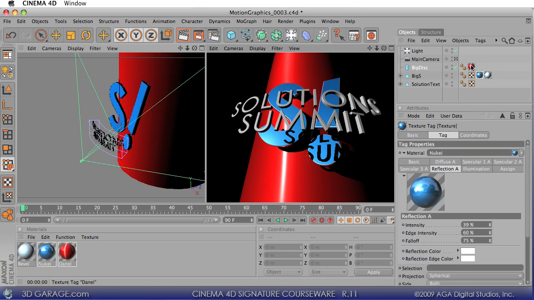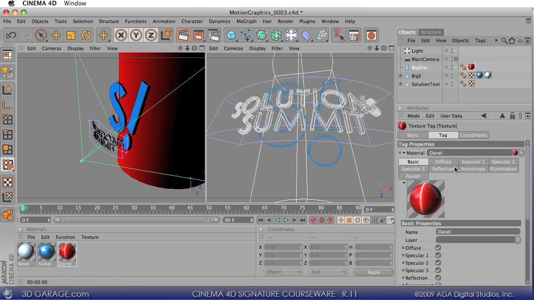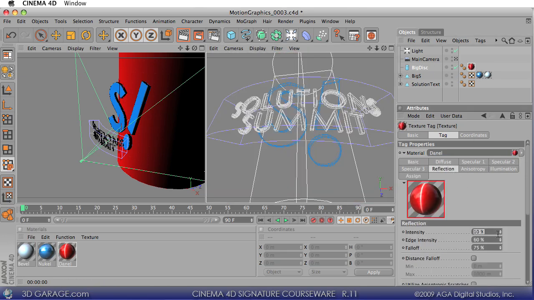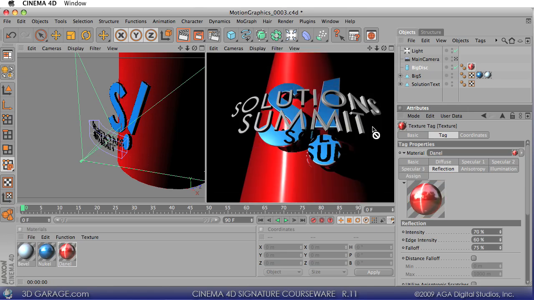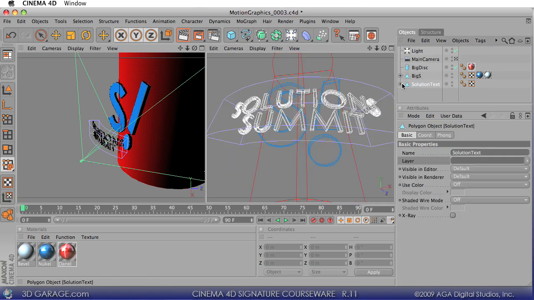Okay, and frankly, for the big disk, we could do the same thing as well. Go to reflection, and we'll bring that up. Great. So now those letters are actually reflecting in there. We don't have a lot in the scene just yet, but as we add more, they'll all reflect in there, and that's going to add to the elements, which is really nice. So we'll save the scene, and now we'll come back to the solution text.